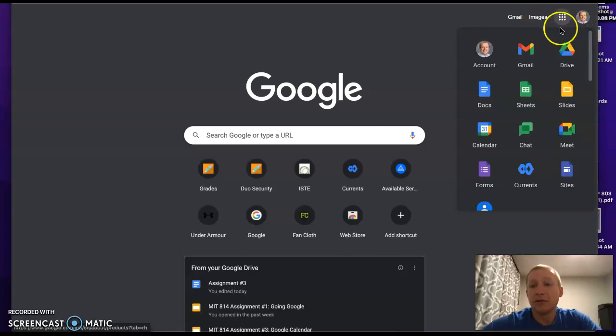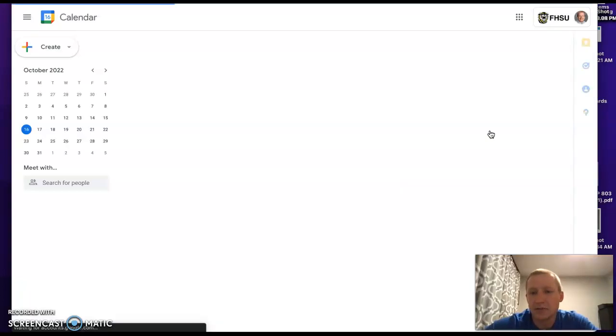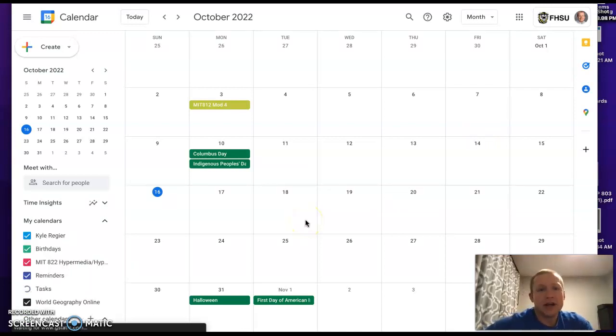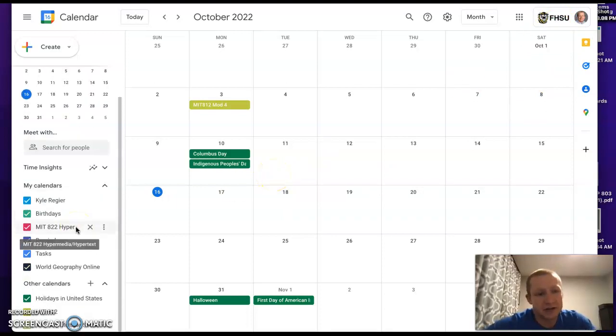So first and foremost, you're going to go to the top right, the nine dots, the Google Apps. You're going to go to your Google Calendar. This is how everything should be set up as long as you have Google Chrome, which we should as a Google school. Right now, I have my student email, my Fort Hays State University email, and you can see my calendars that are set up on the left side here.